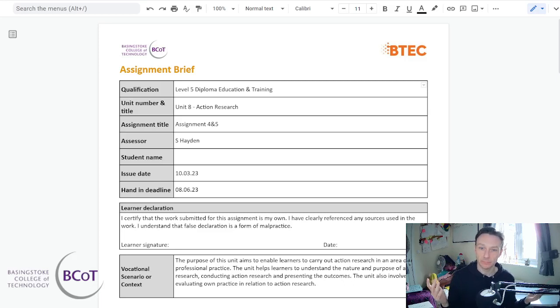Here we are then. Action research. This is the AR3 assignment where we will be conducting our research. It's been issued to you on the 10th of March and will run until June. It's about 3 months to work on your action research.